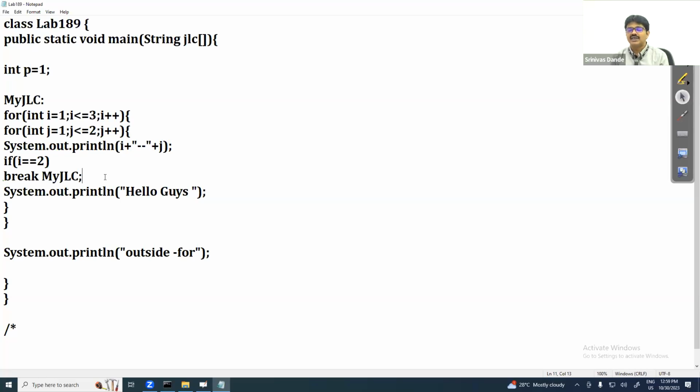Label is a logical name. You are just remembering, you are putting some pointer there. You are just keeping some mark there. Okay, where do I have to go?